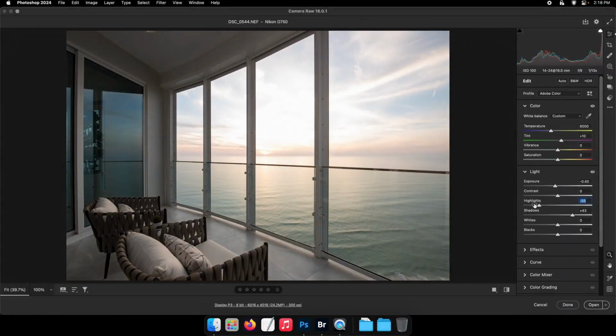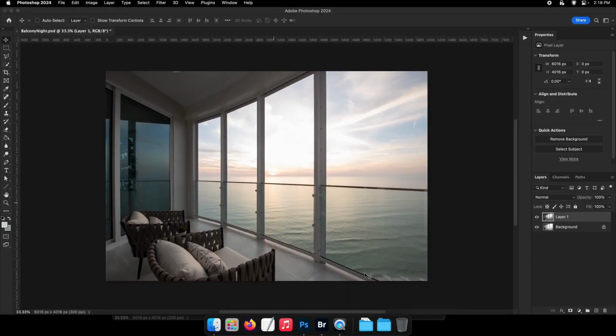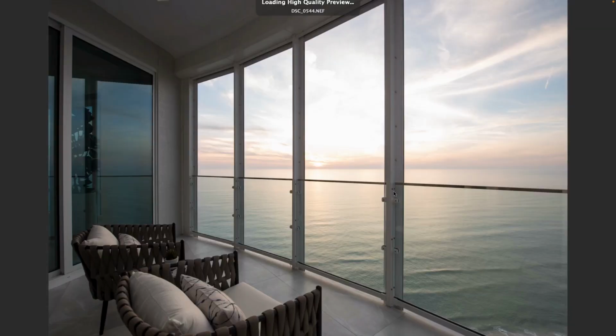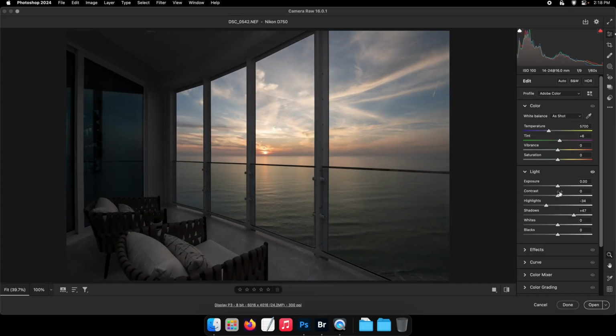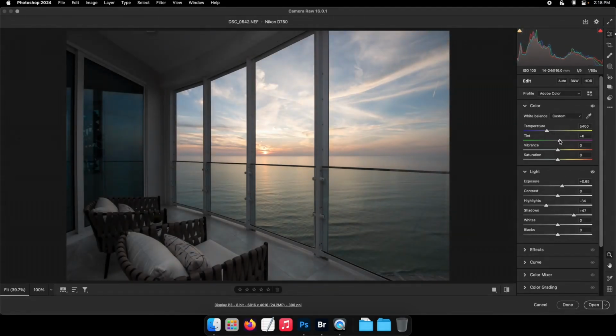Kind of lower this down. And that's fine. And then grab my outside view, just focusing on the sky itself. I'm going to make this one a fairly colorful sky at the end because it's kind of lacking some life. Even if I crank up the saturation, it's still lacking.